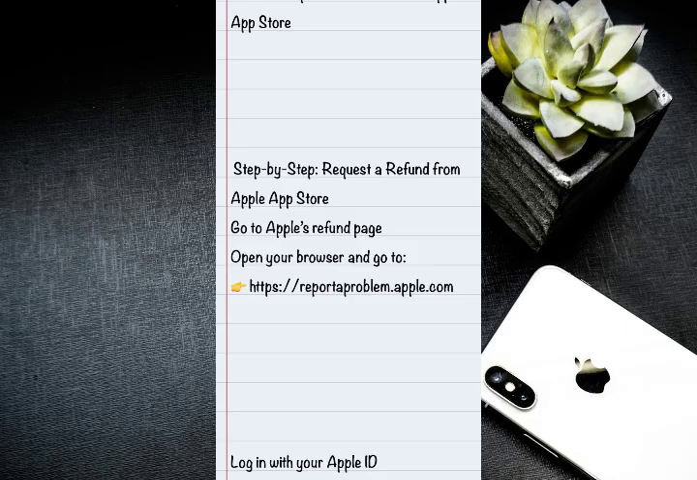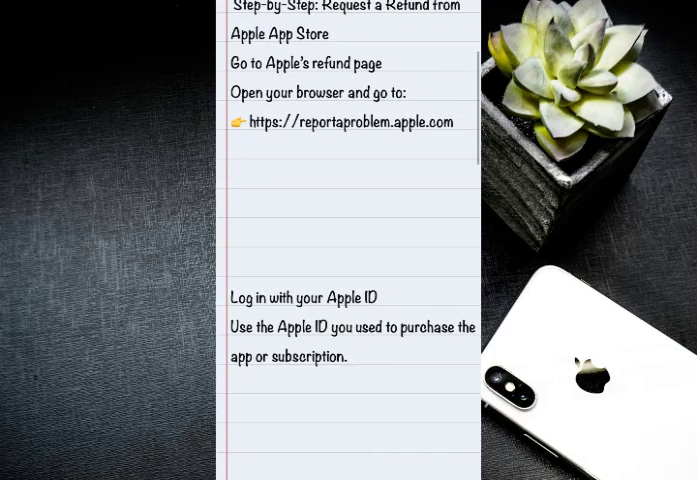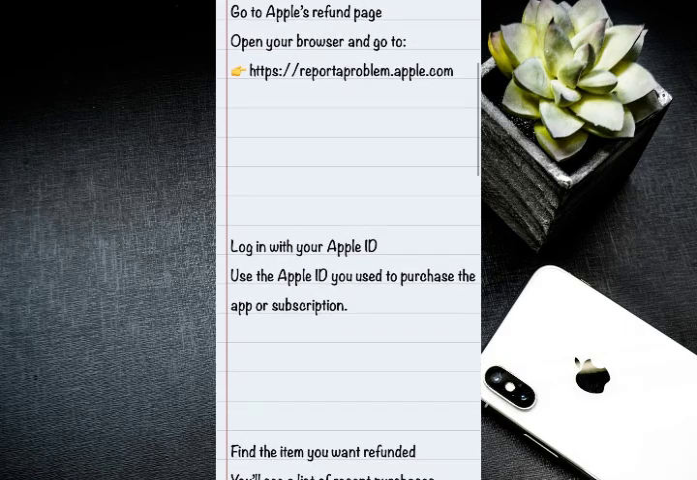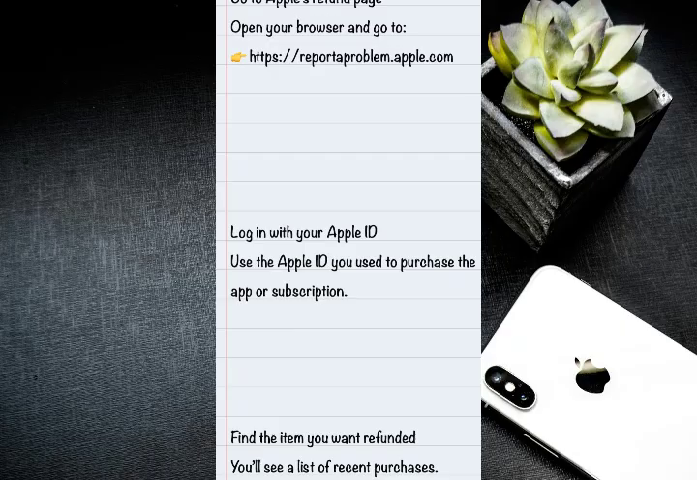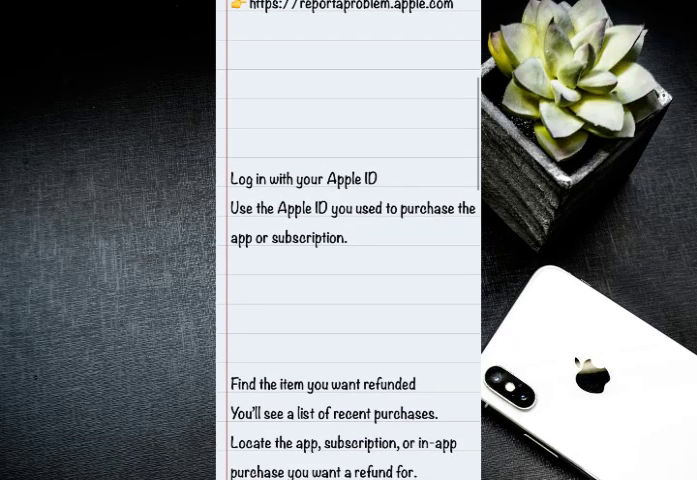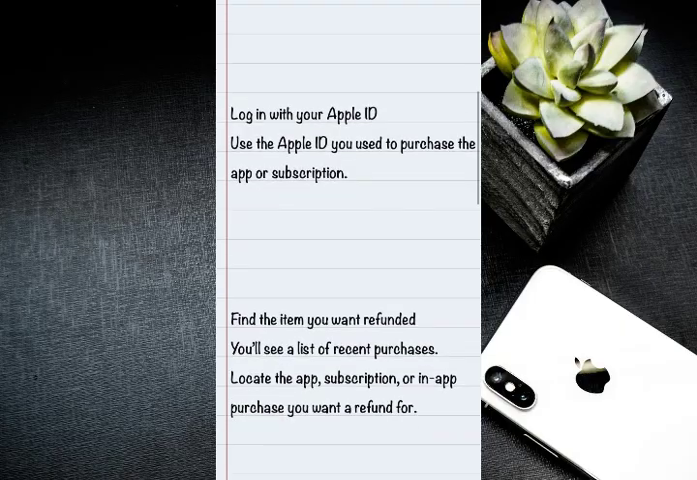So open your browser, then type in the refund web page site for the Apple Store, which is reportaproblem.apple.com. Then you can also copy it if you have access. Check the comment section for the link to the website, or you can just type it out from the video notepad. Then log in with your Apple ID. Then use the Apple ID you used to purchase the app or subscription.